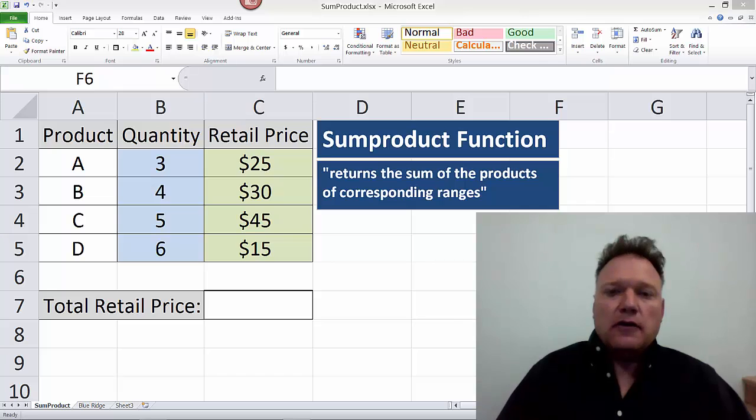So I'm going to put the function down here in C7, the SumProduct function. Let's look at what it does. It takes the corresponding ranges, which in this case I have highlighted in blue and this other yellowy, greeny, drabby color. So the range of B2 to B5 and C2 to C5, those are my two ranges.